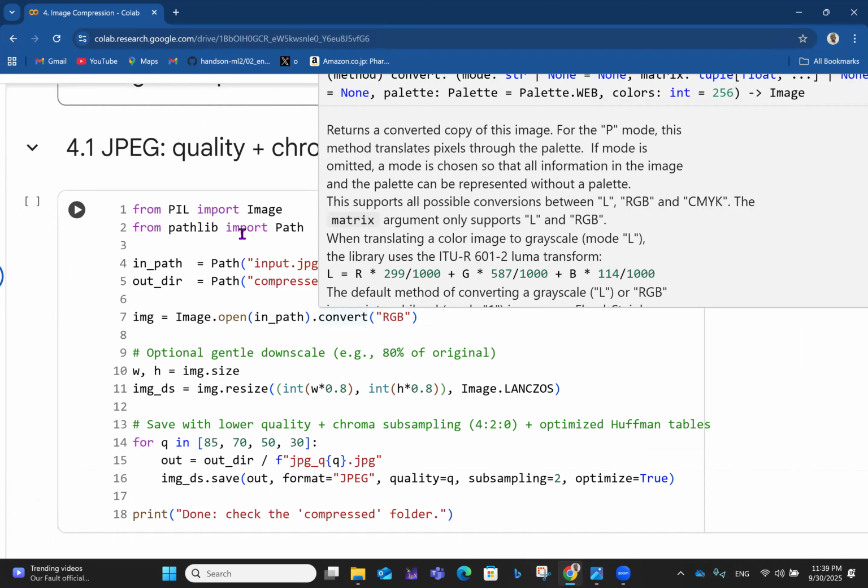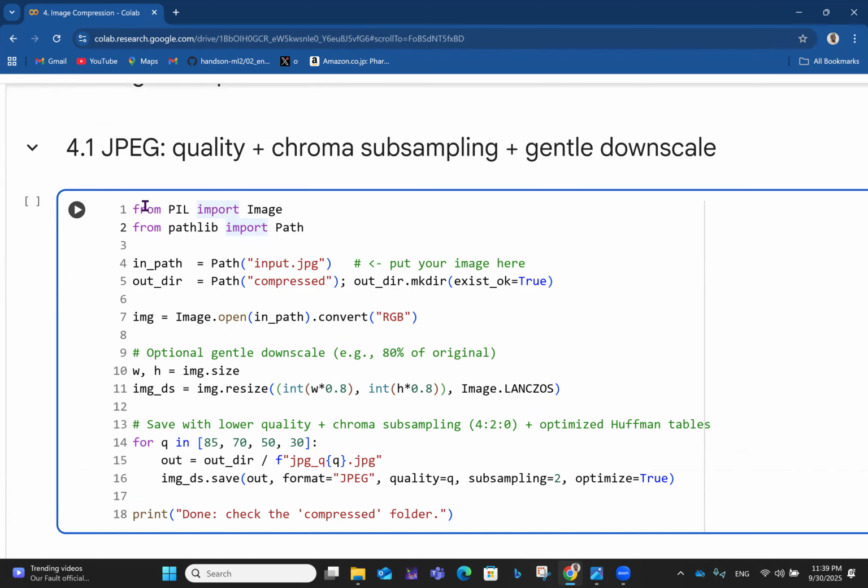For the JPEG one, these are the libraries we need: from PIL import Image, from pathlib import Path. The in path is the one you're taking in, that's input.jpg. You put your image here, and when you're done, this is the compressed image in JPEG. Then the image is Image.open of in path, and then you convert to RGB.